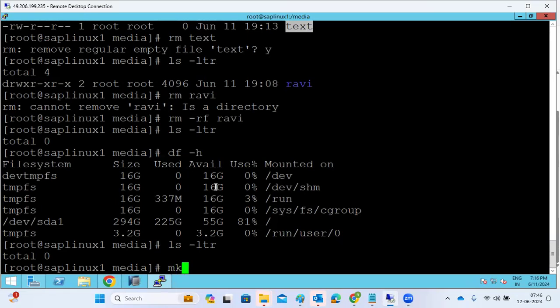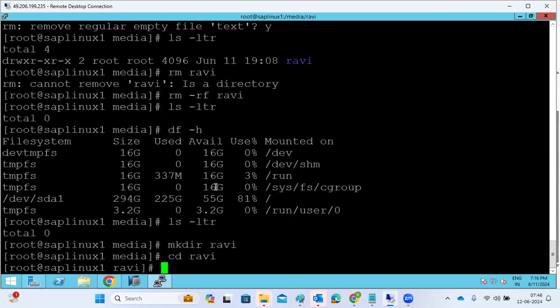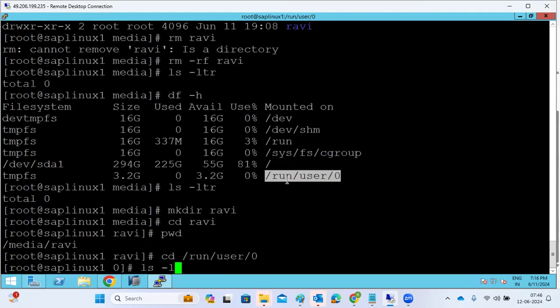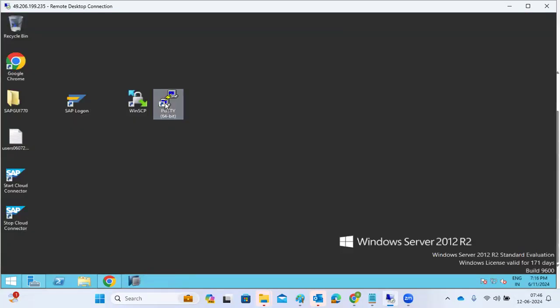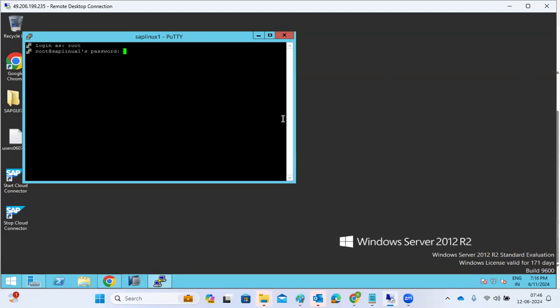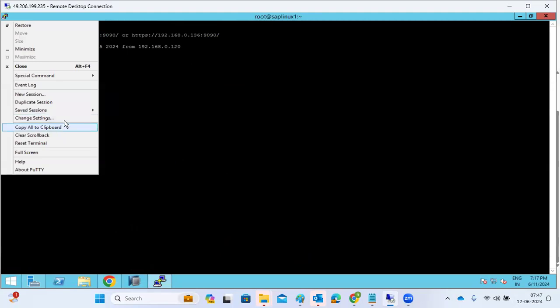Suppose you want to create a folder, mkdir, for example da. cd means change directory. If you want to go to a directory or folder, cd; pwd, present working directory. If you want to jump into one folder, cd slash, and you can jump into this folder here, right? If you want to come back, exit the user. Once you exit, the session is done, log off. Again, SAP Linux 1, login as root, right? So like this we need to practice the Linux commands.